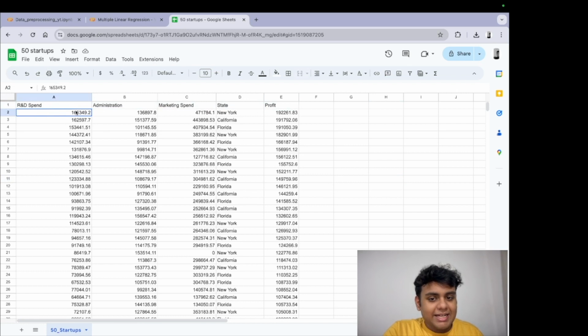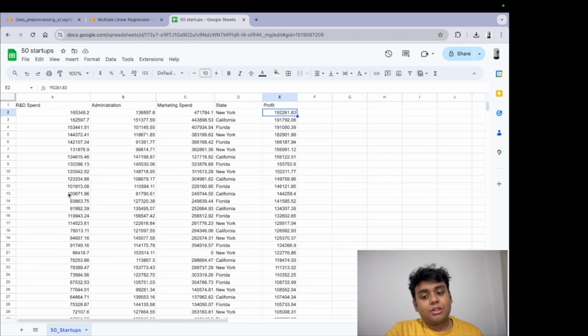So an R&D spend of this much, an administration spend of this much, and marketing spend of this much, and a state of New York contributes to a profit of this much, right? Sounds fair, but this is what the firm needs from you.